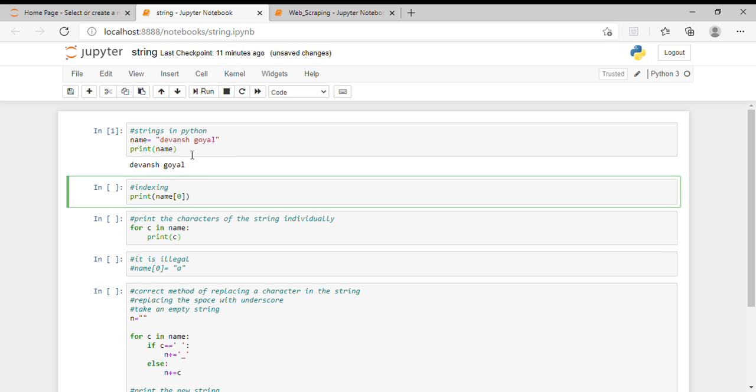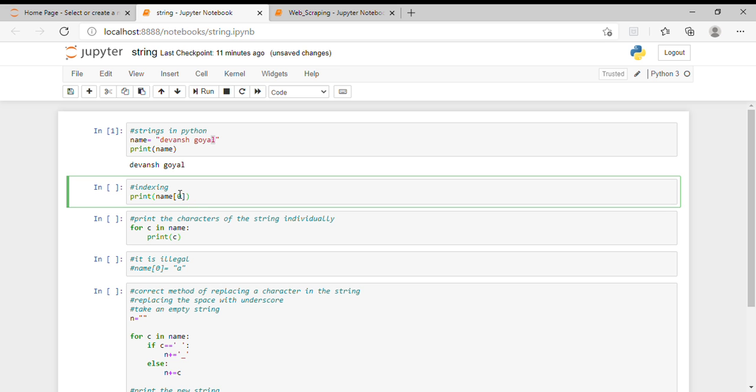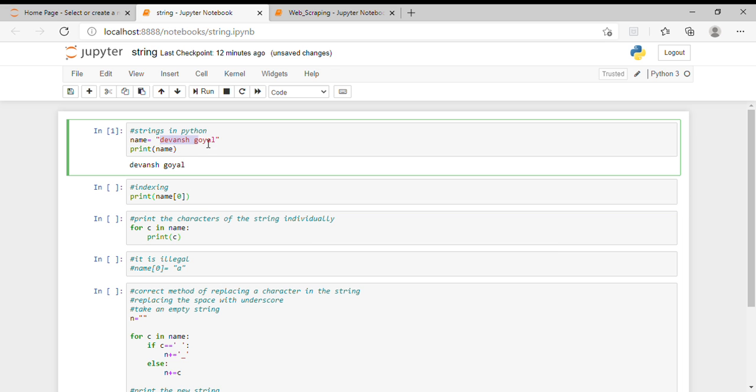If you want to get a particular character of a string, you can use the indexing concept of strings. Here, the indexing starts from 0 in Python. 0, 1, 2, 3. 3 is the index for A, 4 is for N, and 5 is for S.